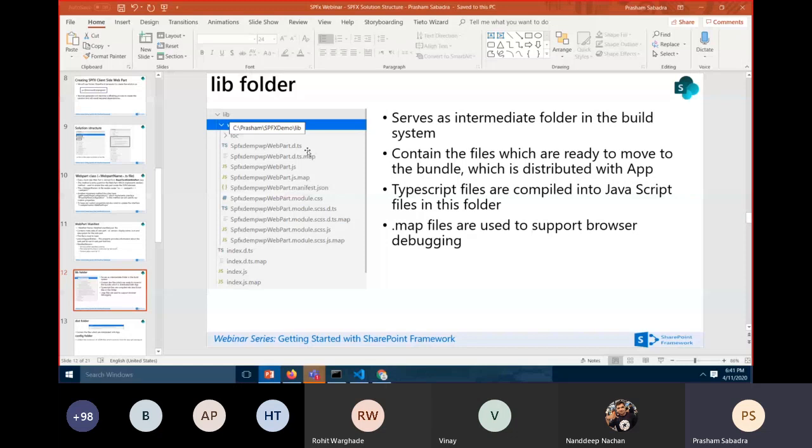And in these files, if you notice, our TypeScript files will get compiled into JavaScript files in the lib folder. And these map files are basically used to support the browser for debugging in the browser. Okay. So this is one of the folders.